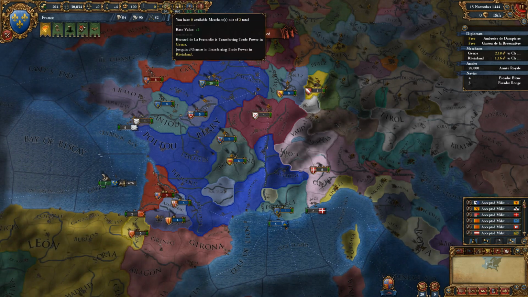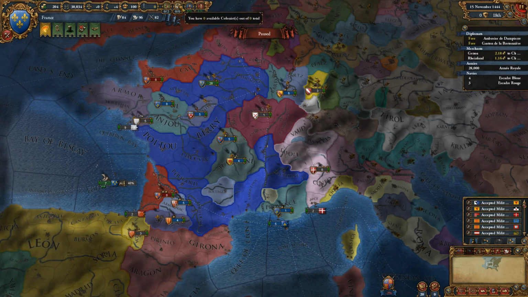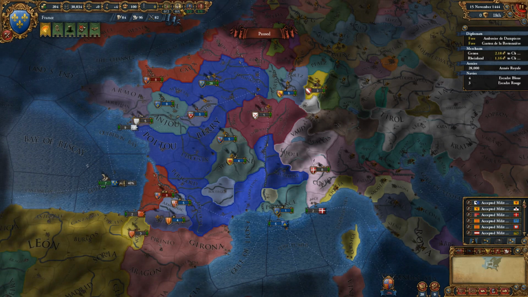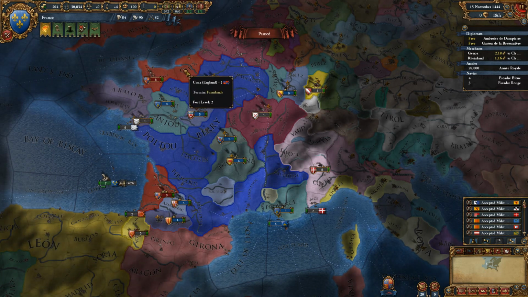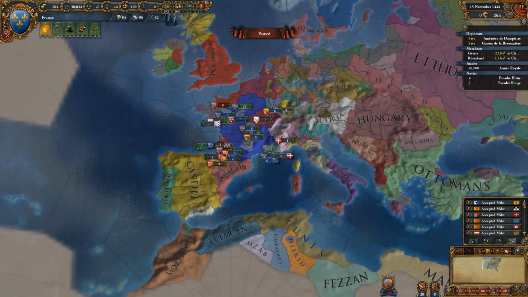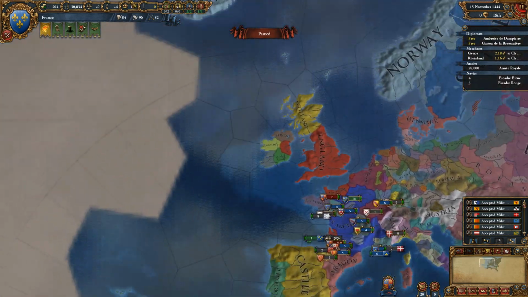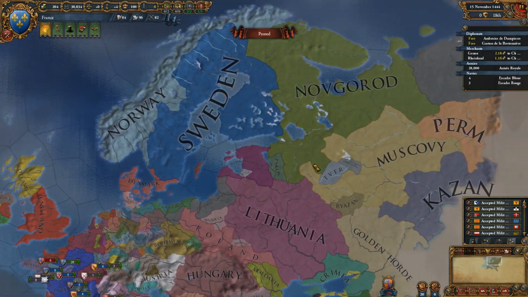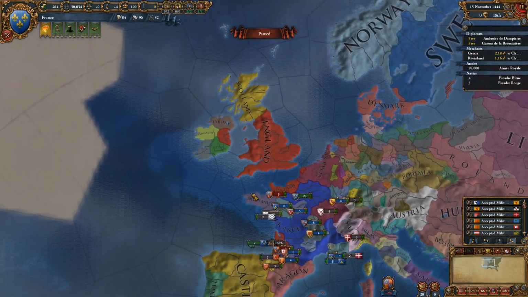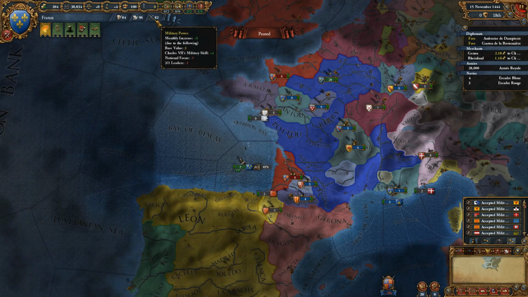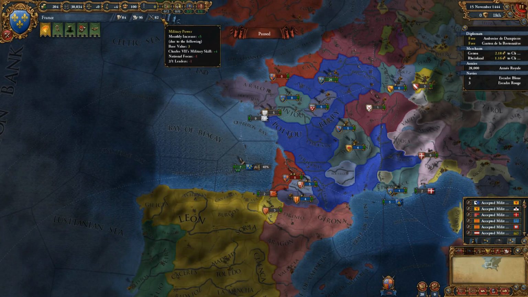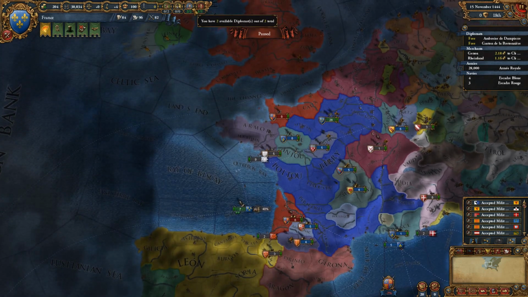Okay, and here are your agents. The merchant, used to get money from trade. The colonist, you need special ideas to get them, but the colonists are used to colonize, of course, land that is nobody's. As France, we can't really see any uncolonized land, but I will disable the fog of war later, so we can see that.